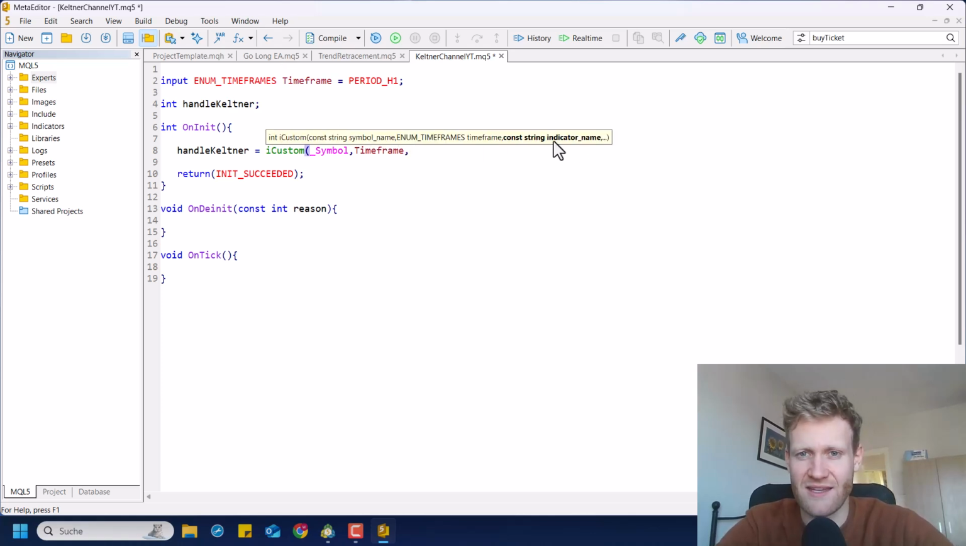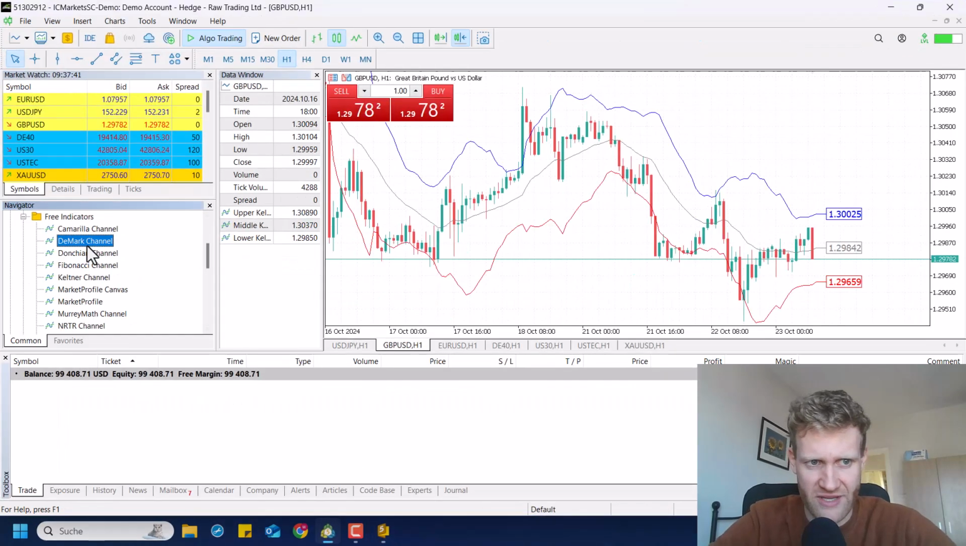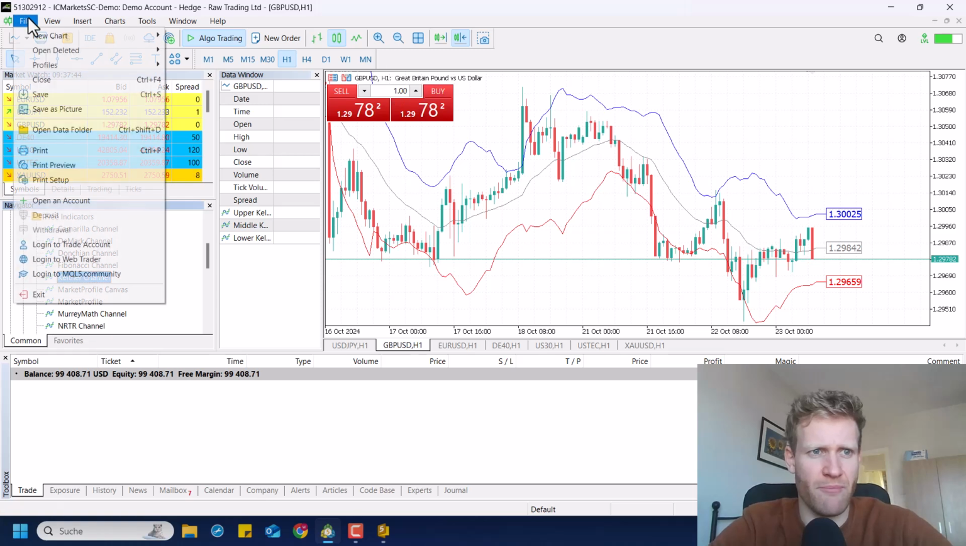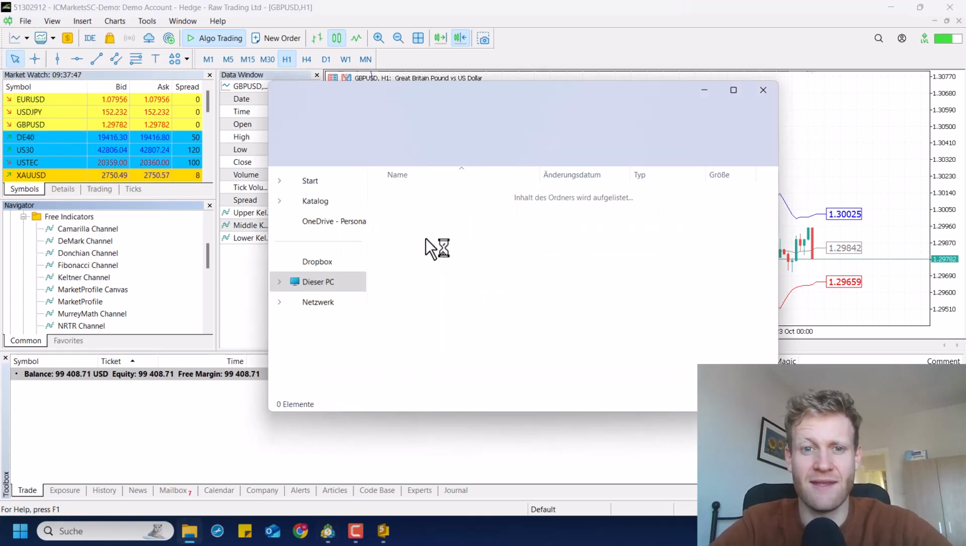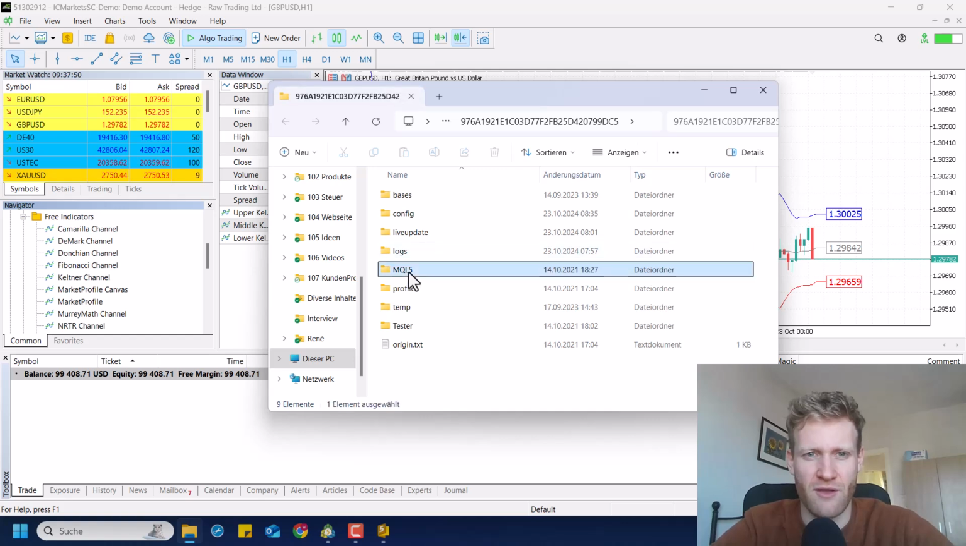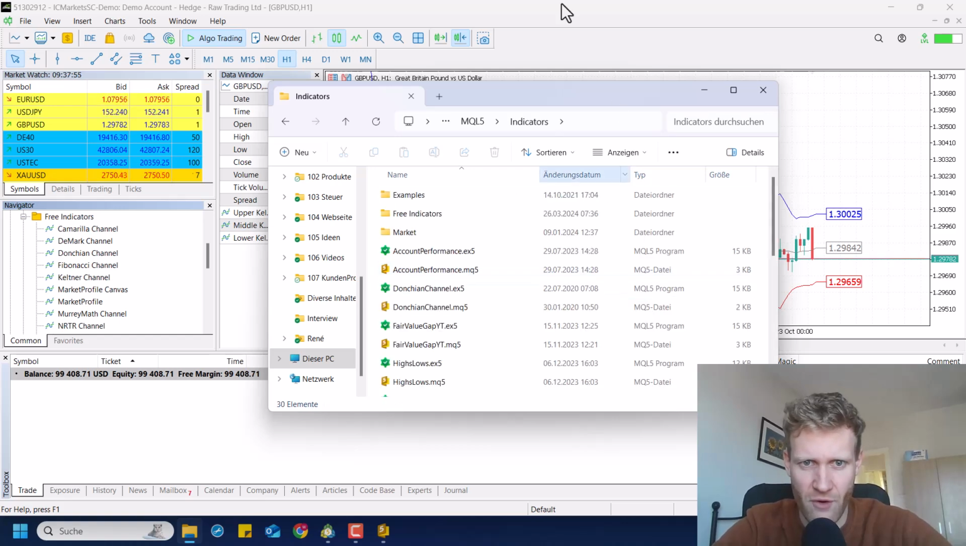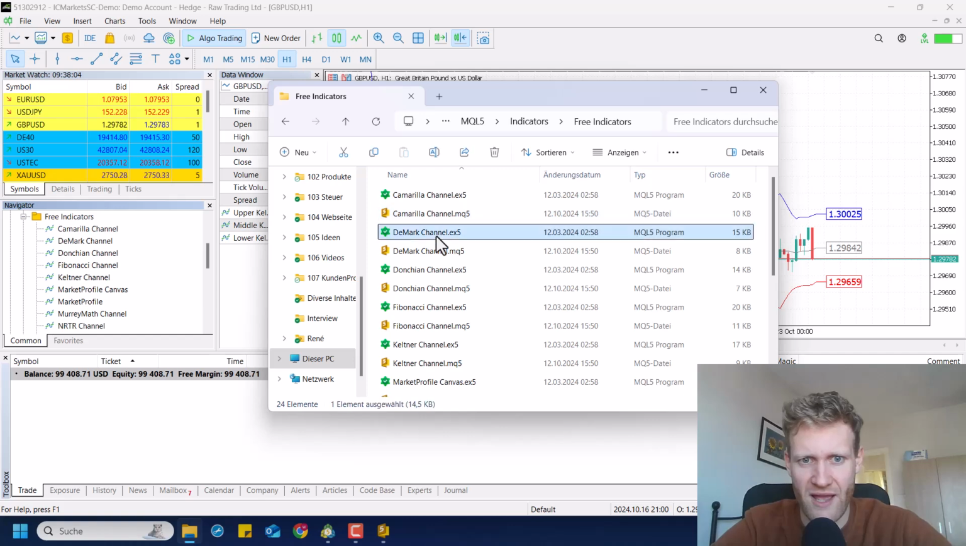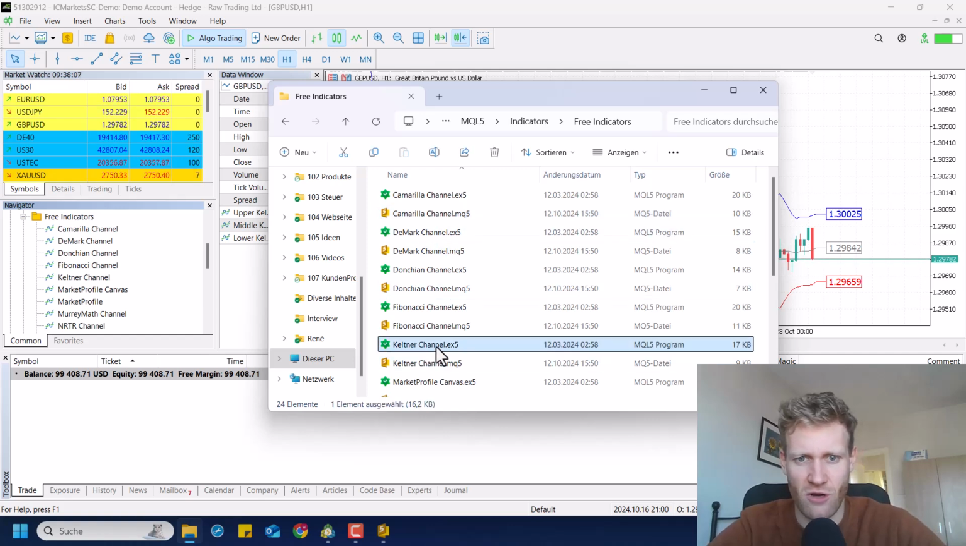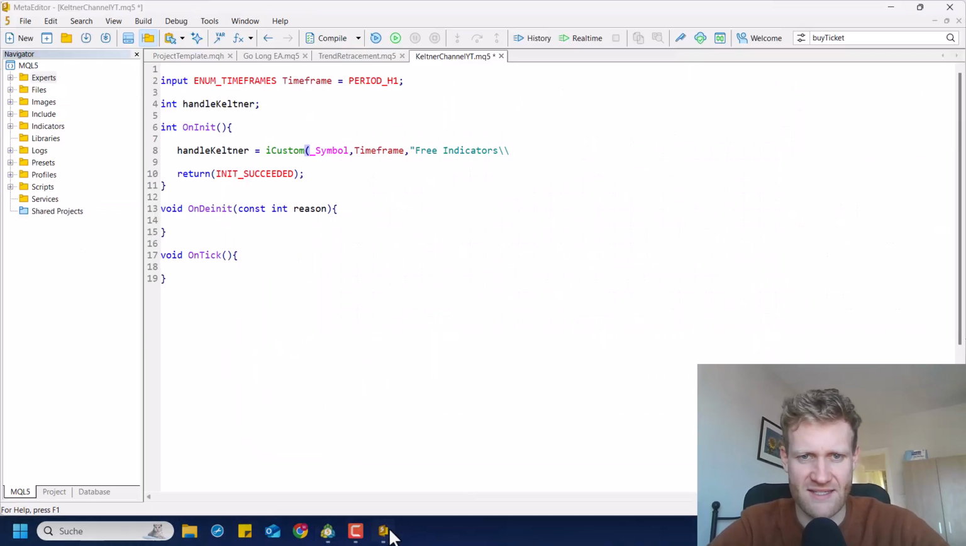So the next is the indicator name. Here it's important to say free indicators, because we have to provide the exact path to this indicator file. And the path always starts at the indicators folder in your MetaTrader 5. So if you go to your MQL5 folder, you can see there is this indicators folder, and from this folder onwards, you have to describe the path. So here we are in the free indicators subfolder, and then the name is Keltner channel.ex5. So I can already copy this here, and then we provide this exact path in our code.